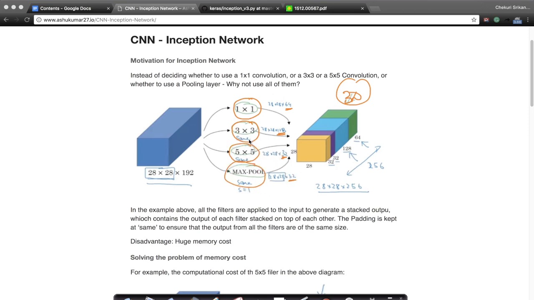Of course, I'm having some padding here, some padding here, some padding here. Stride is equal to 1. But eventually the tensor that I'm getting here is 28 by 28 by 256. And how did I get this 256? This 256 is 32 plus 32 plus 128 plus 64. Right? So I'm not compromising on which kernel size to use. I'm not compromising on kernel size. I'm not compromising on whether I should do convolution or I should do max pooling. Because in a single layer, I'm doing everything.